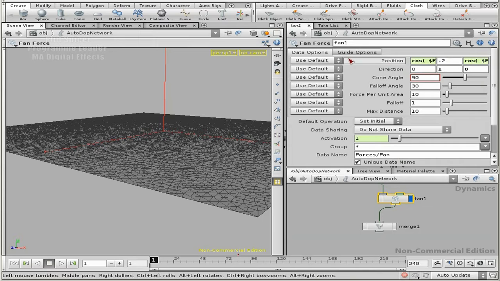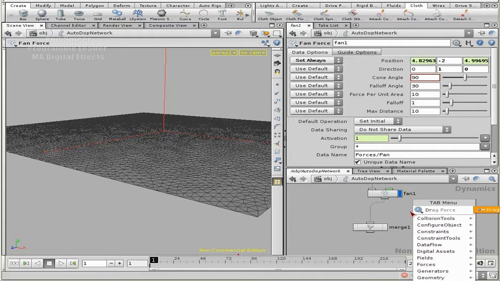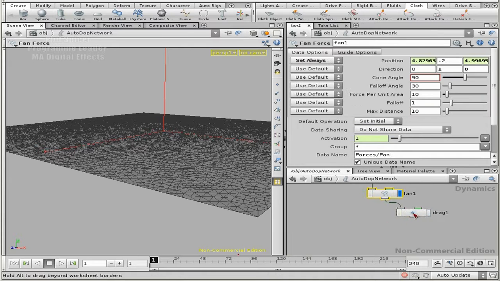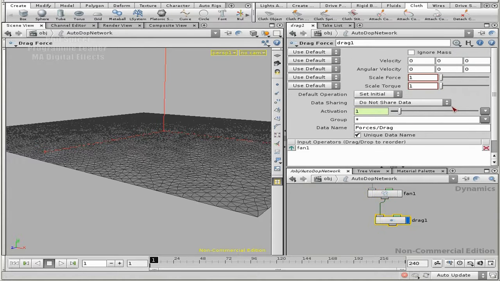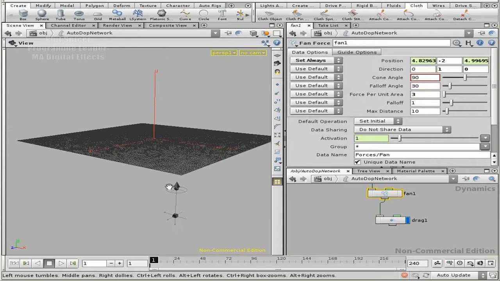Now the other thing is, at the moment we need to change this from basically the default to set always, so that this is evaluated at every single frame, right? And one more thing I might add is a bit of drag. So let's just add a drag to this. Don't need this actually at the moment, and that's all fine. I'm just going to reduce my force a little bit, so it's a little bit less, something like 3, and then basically we can evaluate it.